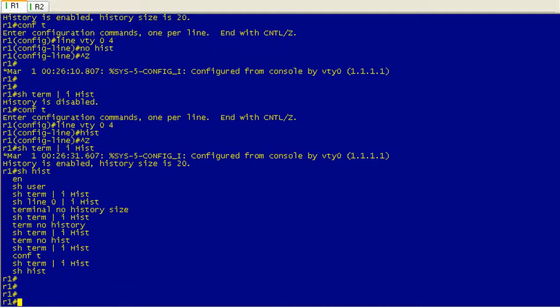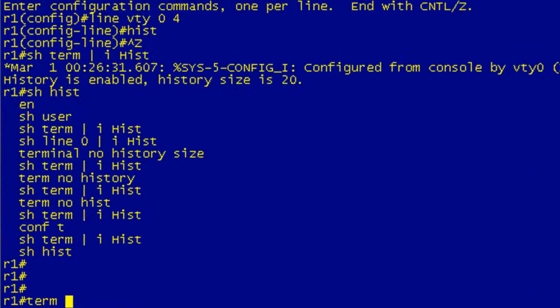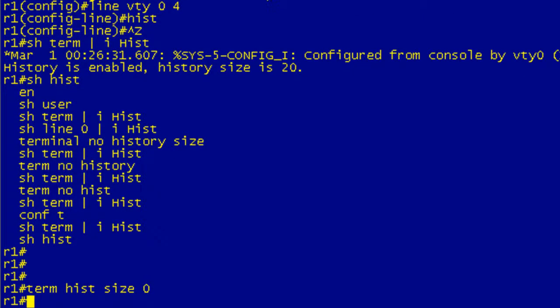I'm going to show you, and I'm just going to do this from exec mode. The commands are all in the slide deck. The configuration doesn't make much sense to keep bouncing back and forth, but you can set terminal history size 0. And so technically the history buffer is enabled, the size of the history buffer is 0, so effectively it's disabled. Don't know why you would want to use this. I guess it's just an alternate way of disabling it.